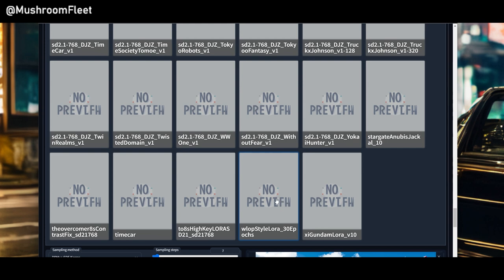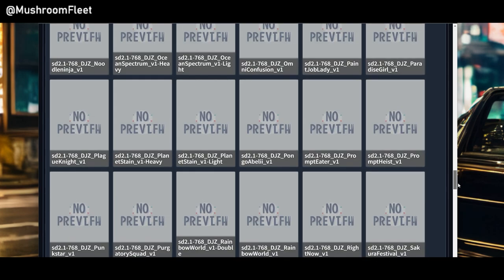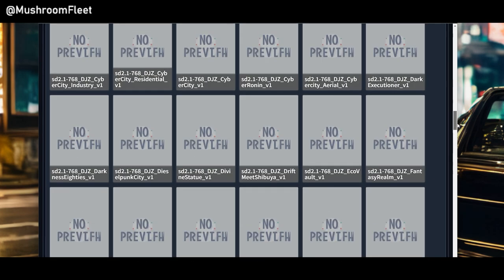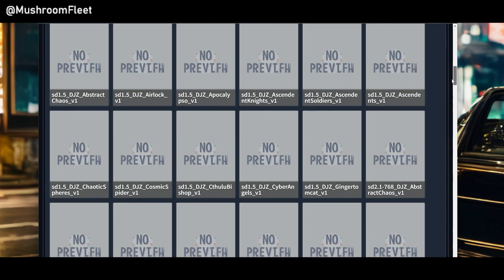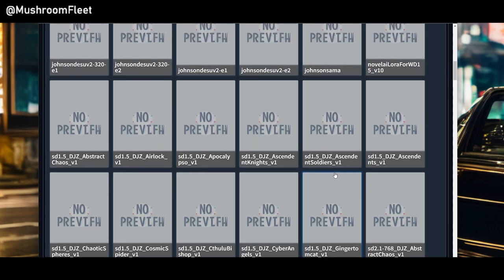Where are we? We'll use Wallop and, I'm missing one. Twin Realms? Nah, most of those are for 2.1. So I'm working in 1.5 at the moment, so I can't use a lot of these, but most of them, there you go. I've got Chaotic Spheres, Cthulhu Bishop, Cyber Angels. I've got a bunch of them, but I'm trying to use the new stuff.